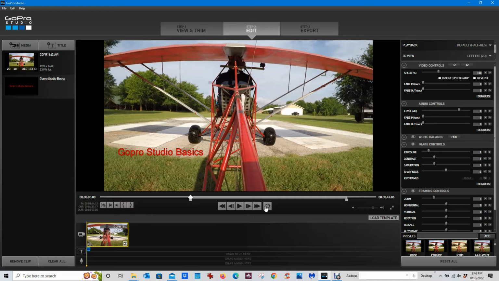And you can set this to do a loop playback, or you can decrease the play speed, or step back or step forward. And the total time over here is 47 and 6/100ths of a second, 47 seconds. Up here we can change the speed of the video. We can speed it up or slow it down.